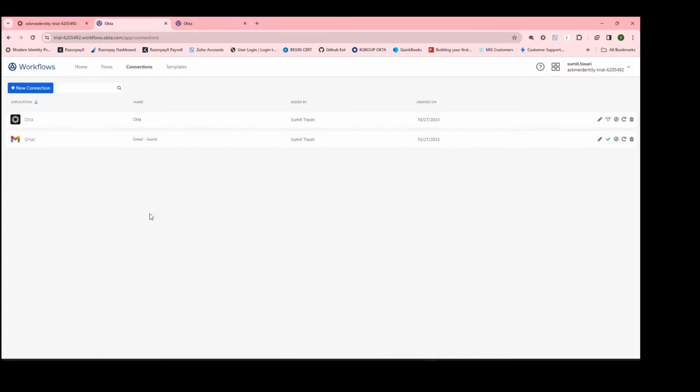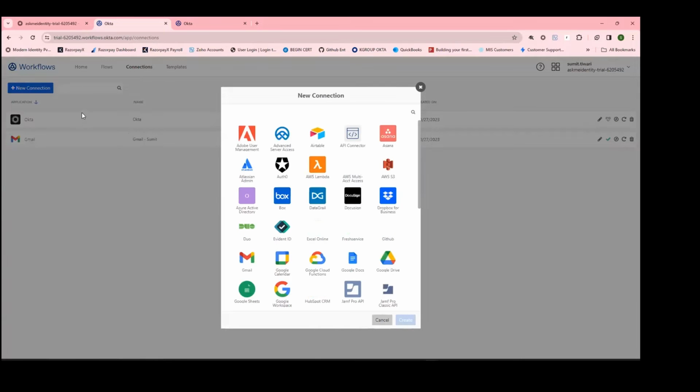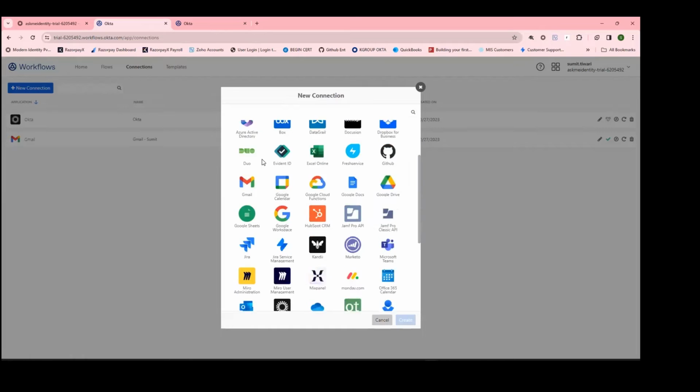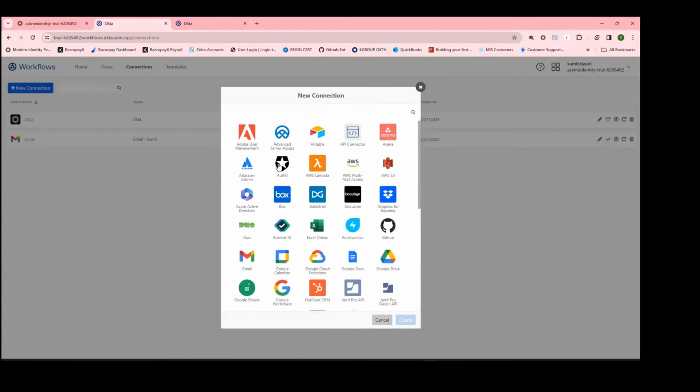I can send an email to different users and so on using Gmail. There are multiple applications and their connectivity available with Okta. These are the applications which Okta supports out of the box. We can also use other applications which are not listed here if they have an API connector. So even if Okta Workflows has not done an out-of-box integration with those applications, we can still use them by making use of API calls. And these are some example applications which can be used with Okta Workflows natively.